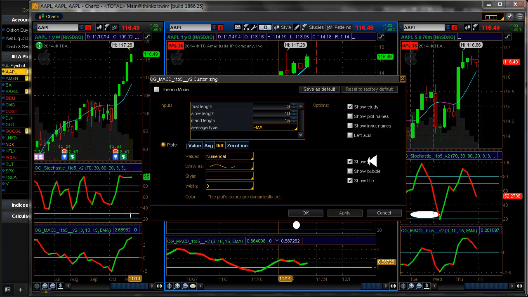Difference, though, is the plot, and it says this plot's colors are dynamically set, so they're set in the code. So when it's greater than it was the day before, it's green. When it's equal to or less than, it's red. Okay? And I have the width set at 3. And you know what? I think that pretty much covers everything. I have the title shown here.